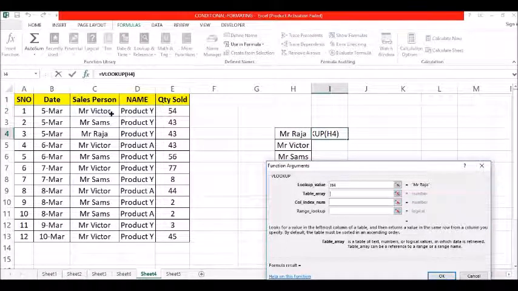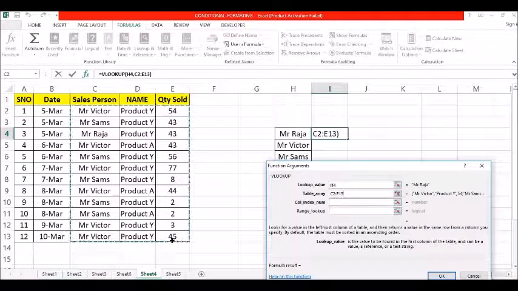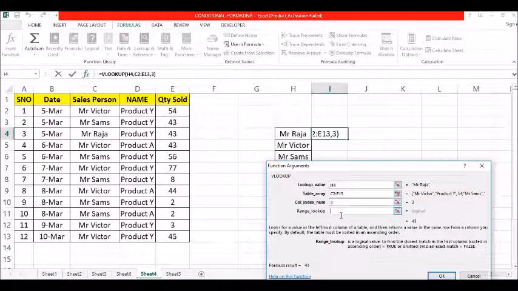Always remember that the first column of the selection should contain the value which you want to find. Suppose salesperson is what I need to find. So I have to select from salesperson. I cannot select it from serial number or date, because that will make salesperson the second or third column, which will not help me. So I will make this the first column and then select the entire range from where I want to pick up the value. Column index number: I want the third one. I need to find in this, and then I need to take it from the third column. The range lookup should be false.